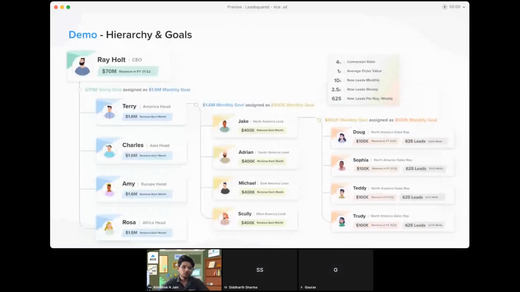So now we move to our demo aspect. But before we jump on to showing you exactly what the product looks like, it is important to understand an example hierarchy. This is one of the example hierarchies that we have taken into account. As you can see here, this is a typical organization hierarchy. There's a CEO who would have some target, in this case let's say $70 million for a year, and he would then break that down into a monthly goal for his entire team.